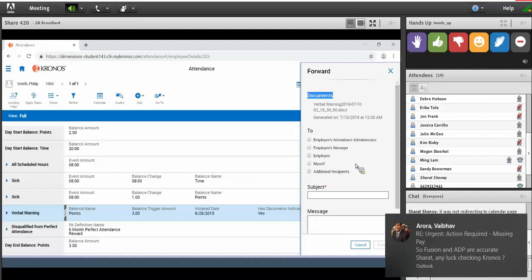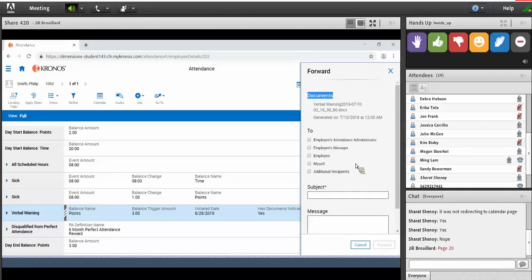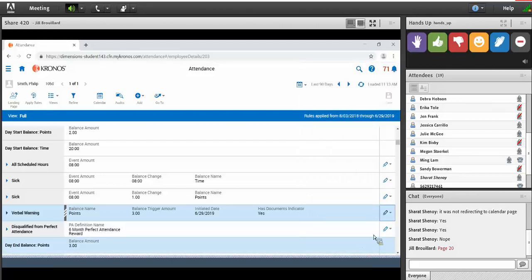But if I decide that the system administrator is that person who sits in my HR department, now, as the administrator, I may forward this to the employee's manager and say, hey, deliver this and let me know when you're done. Send it back to me. So now I might be forwarding it, okay? So I'm just going to cancel out of here.